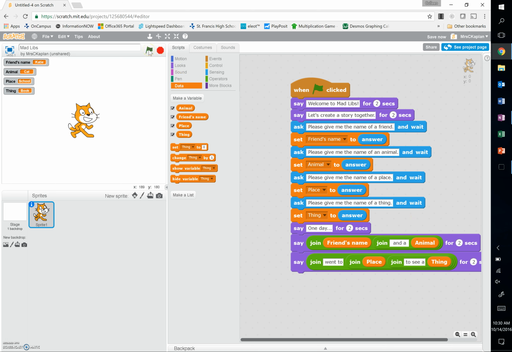So if we hit play on our code here, we'll be able to see that go. So I'm going to type in Katie, cat, school, book. I want you to watch what happens here. So Katie and the cat have spaces in there, but this one I did not put any extra spaces in. So because of that, we need to go back and add in some spaces before and after went to. So space, went to, space, space, to see a, space at the end. So now it should be all set.